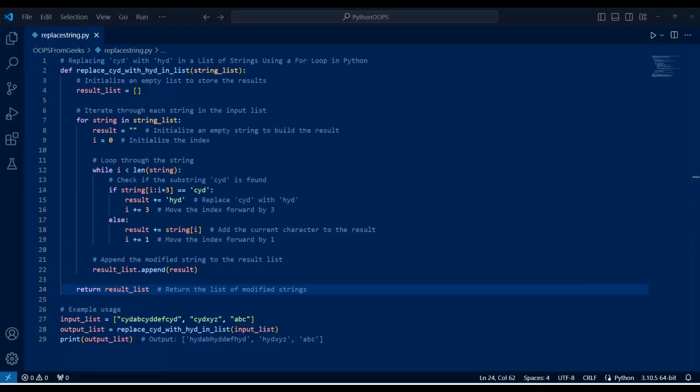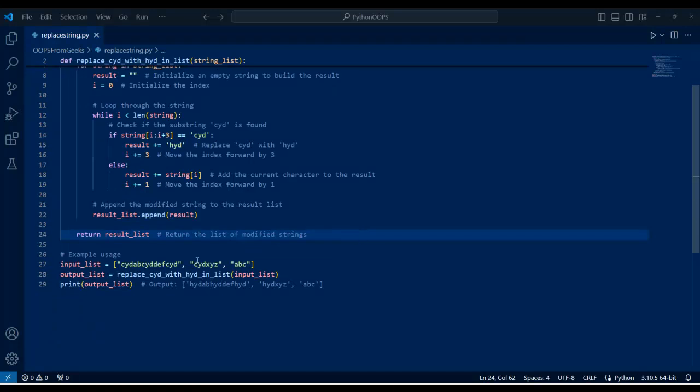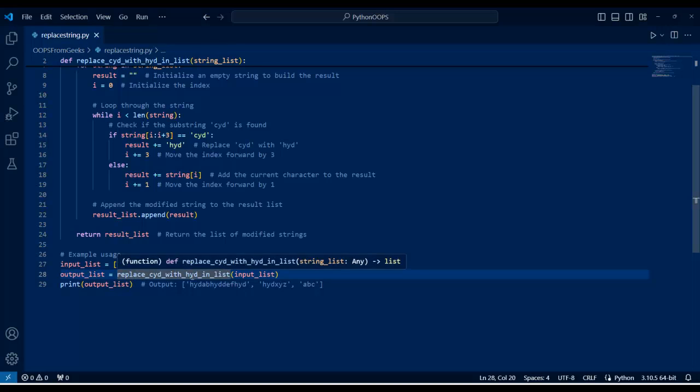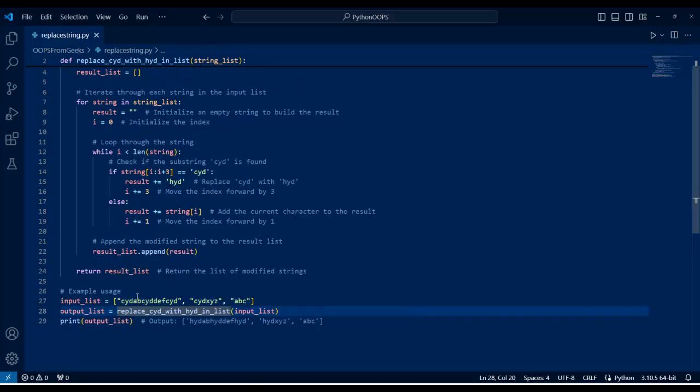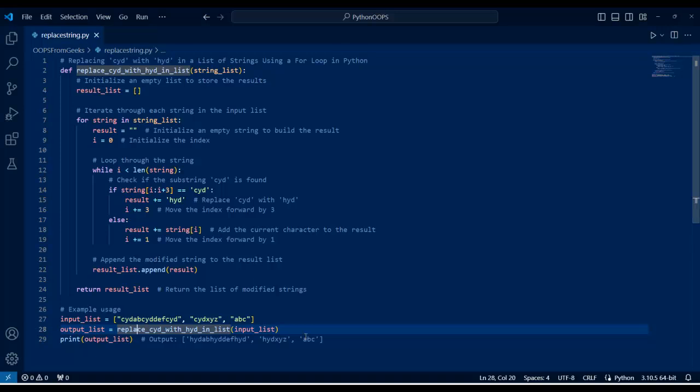Now, what we are doing here, right? We are getting the output list, and the function we are using is called replace CYD with HYD list, and we are sending this input list as a parameter. Now we are calling this function, so in that function we are sending the input parameter input list, which means these three strings will be passed here.